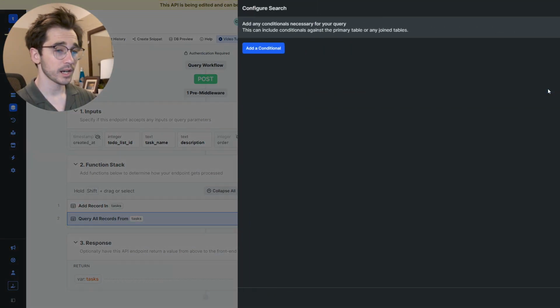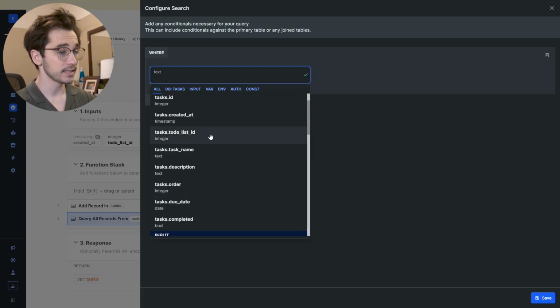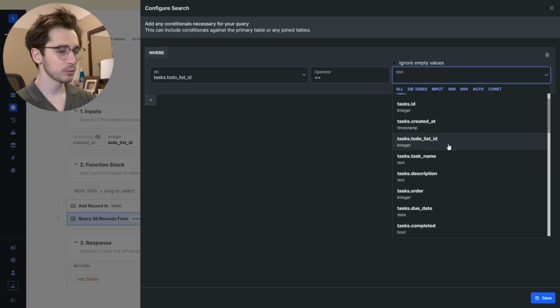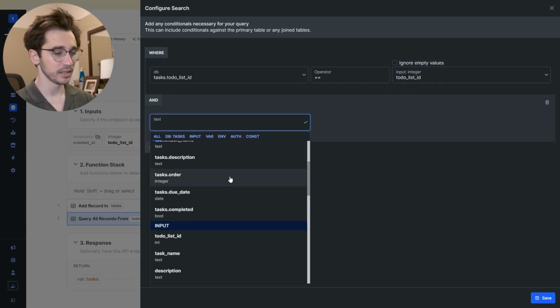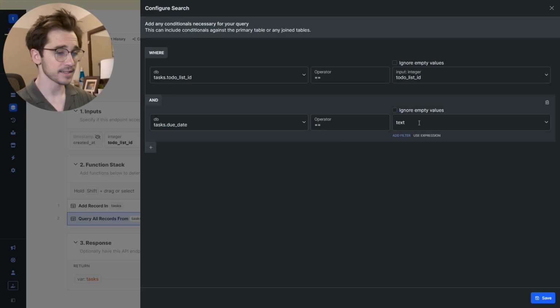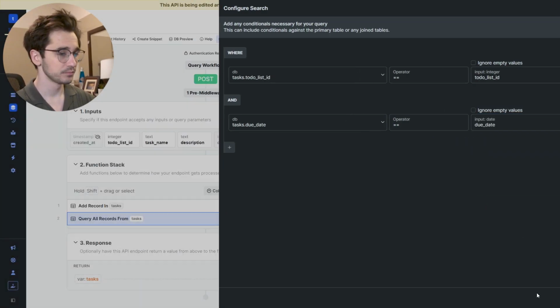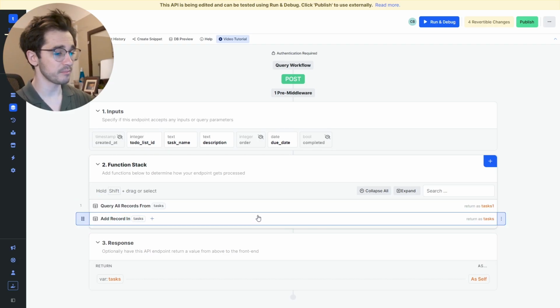We are going to go to our custom query and we're going to refine this search such that the tasks.to-do list ID equals our to-do list ID input. And because the ordering is specific to the due date, we need to make sure that the tasks.due date equals the input due date. So go ahead and click save, and I'll drag my query all records above my tasks.